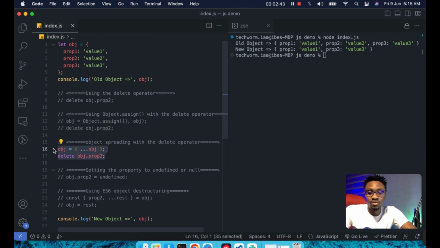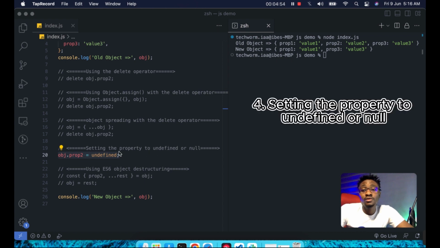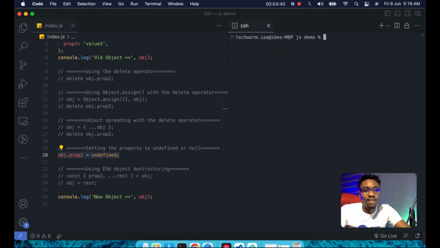Okay. So without wasting much of our time, the next one is setting the property to undefined or null, kind of reassigning the value of the property, right? So this one still works and this is highly recommended. But there is something about this one. So let's clear this. What happens here is that it does not delete the property from the object. It only changes the value of the property on that object. So you still have the property on the object.